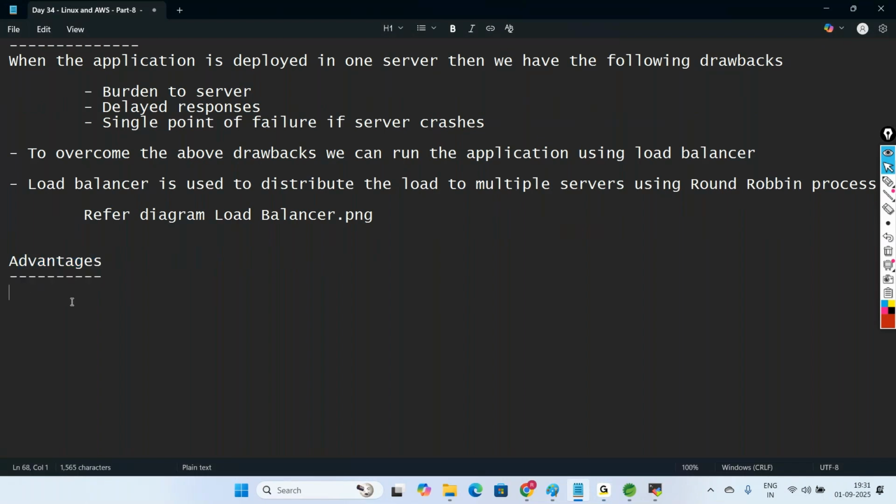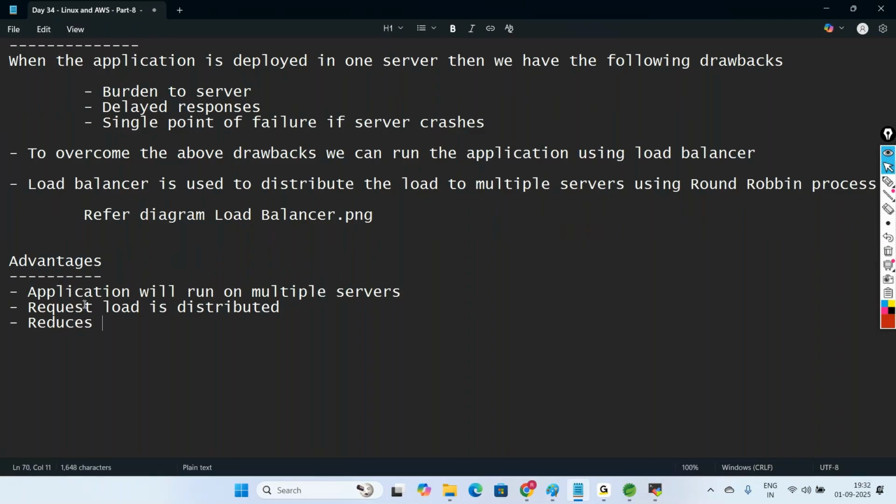So what are the benefits we are going to get using this load balancing? The application will run on multiple servers. The request load is distributed, which reduces the burden on servers. Then fast performance. It's going to give the result very fast.